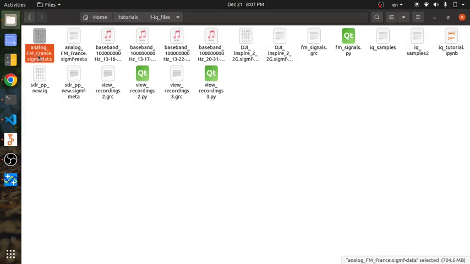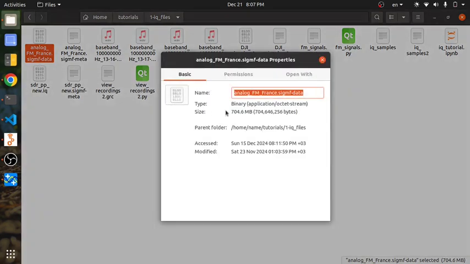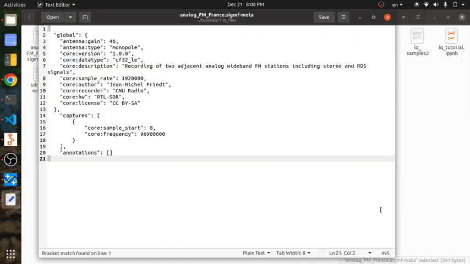So here, this data file, it's going to be quite large. However, for the IQ samples, 705 megabytes. But then this meta file, it's going to be much smaller, 561 bytes. So it's actually a text file, a JSON. And here is how we solved the problem.